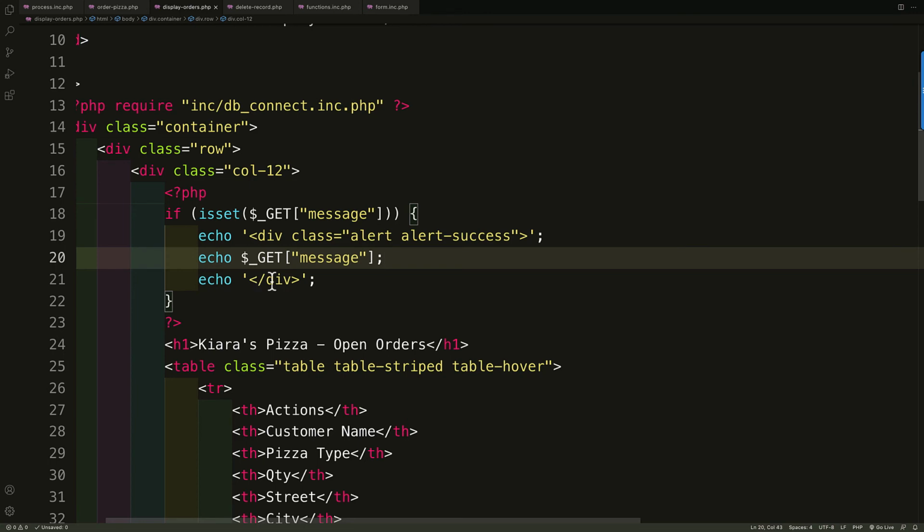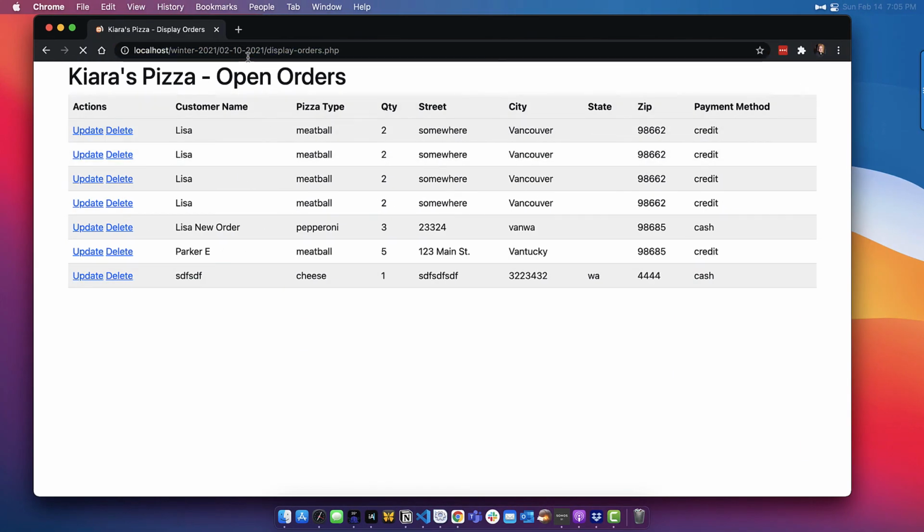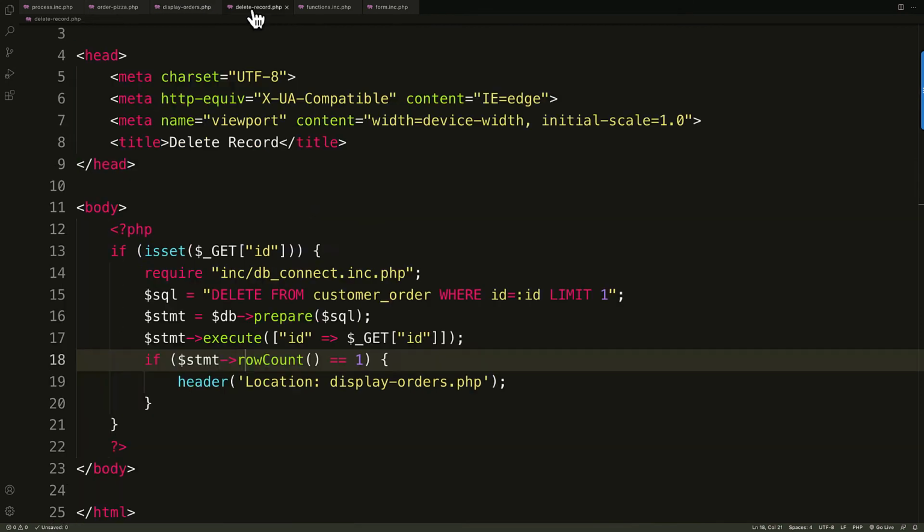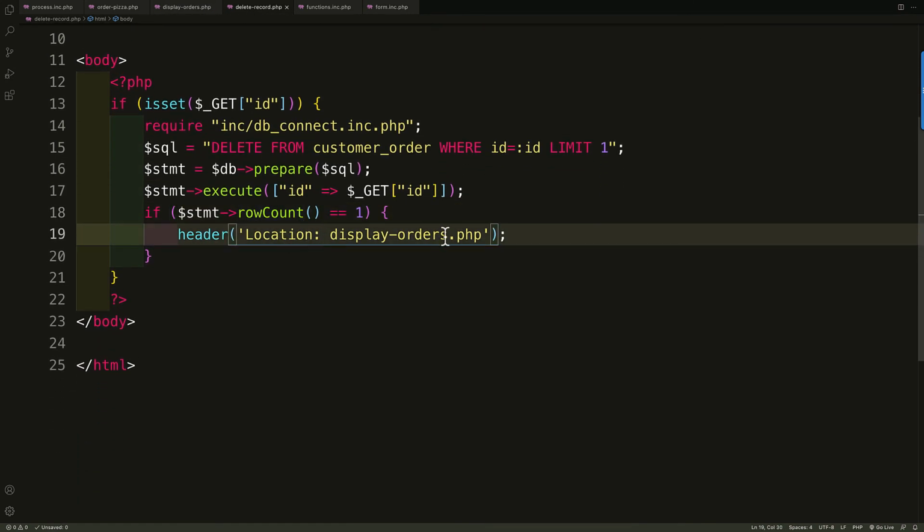So if it's not there, if I just go to this page now, nothing's showing, right? Nothing is showing. But I'll go back to my delete logic, which is right here, delete record. And when we call displayOrders.php, we're just going to put message equals order, and then, believe it or not, percent 20 is a space, message order deleted, deleted, exclamation point, just like that. So again, message order deleted is going to show up.